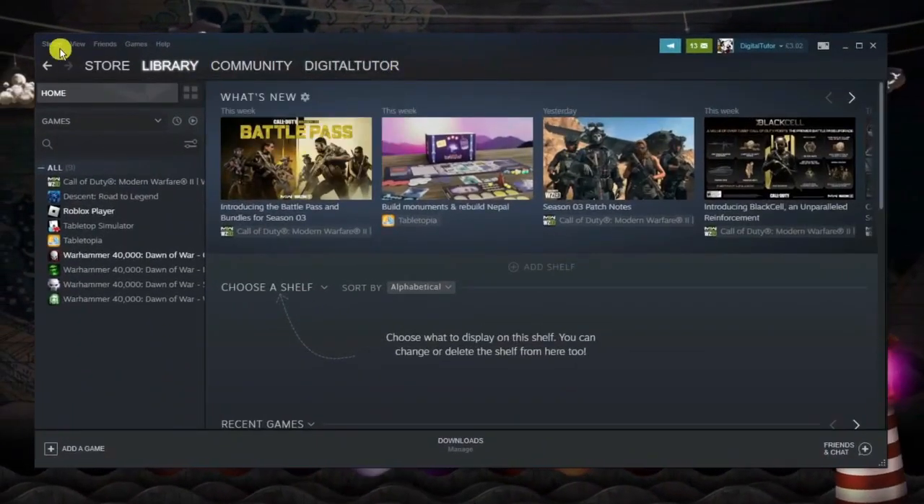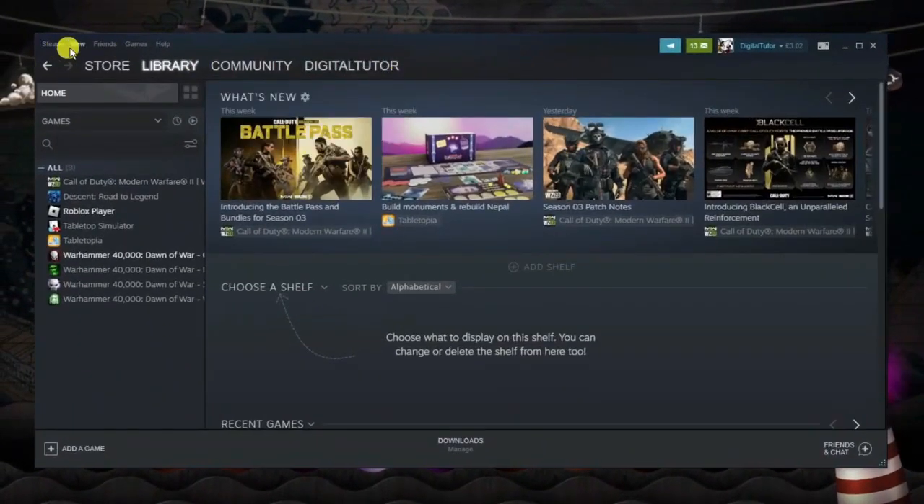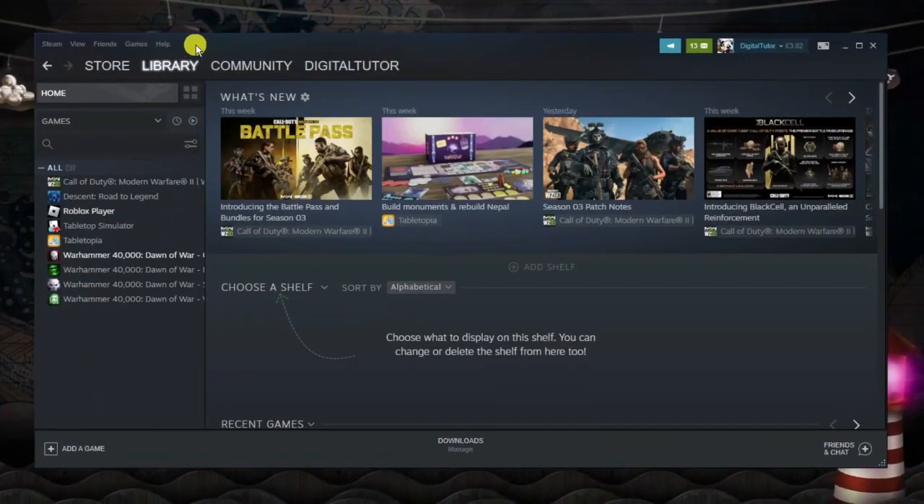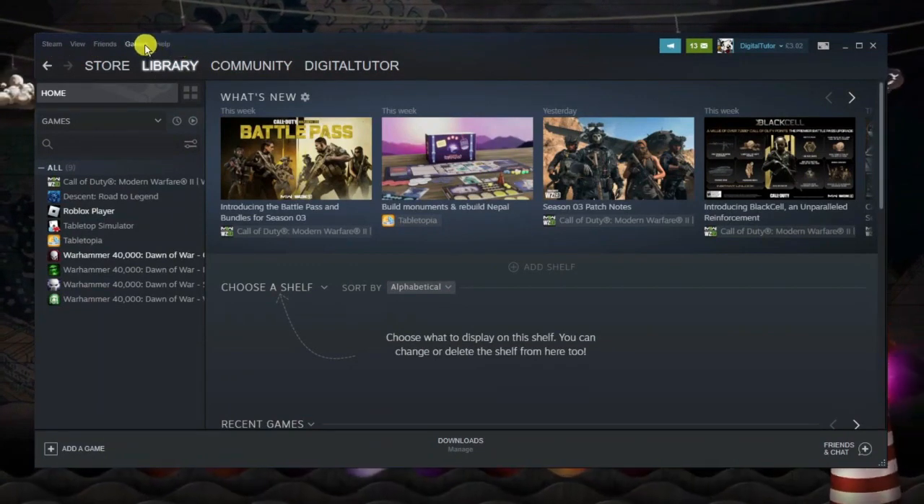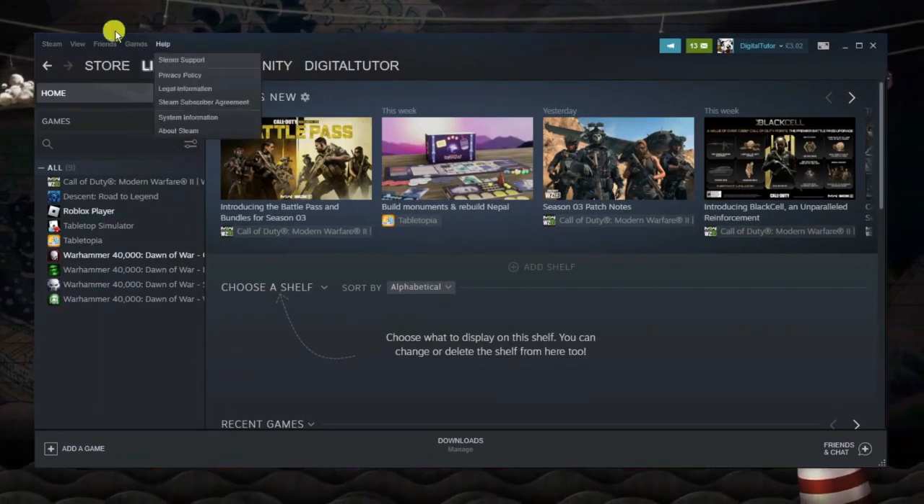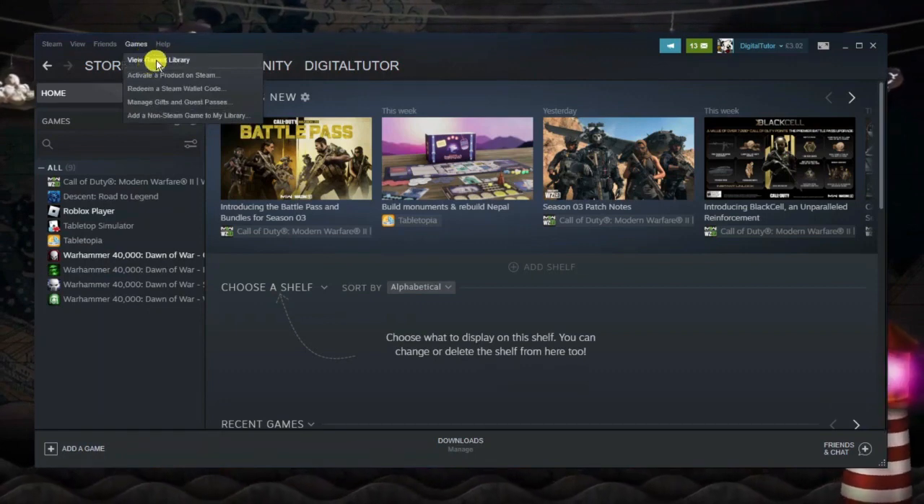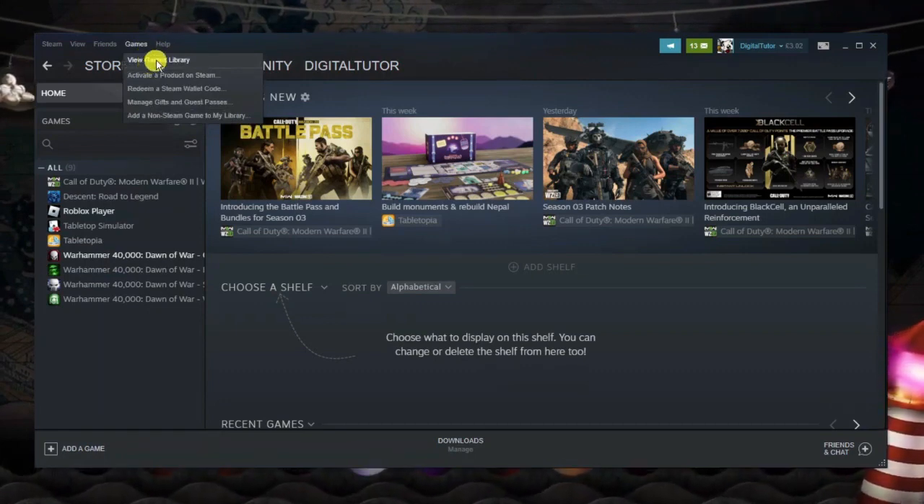So to do it using the app, as you can see, I've got this open. Now if you look at the very top, you've got some options. It says Steam, View, Friends, Games and Help. What you want to do is click onto the one that says Games. Now this is going to bring up some options, and it depends on what kind of code you have to redeem.